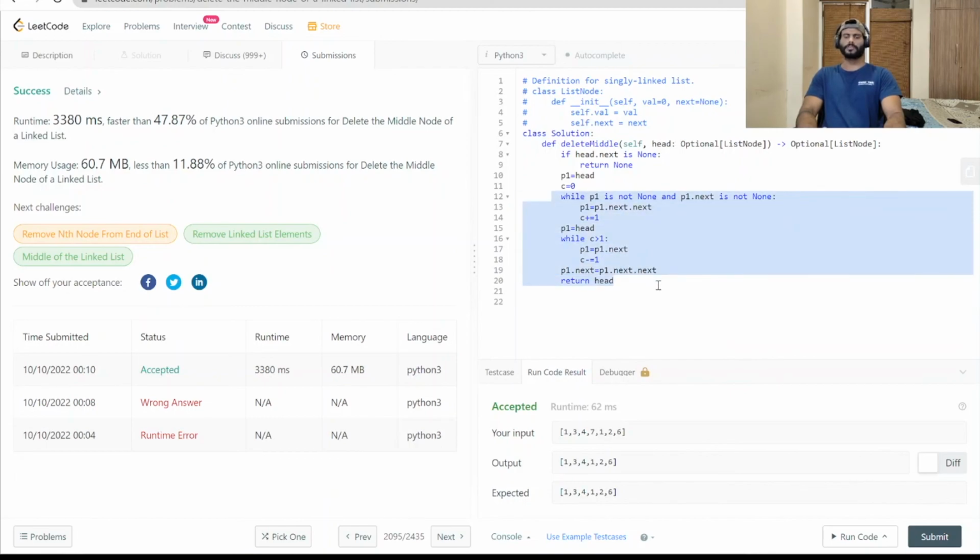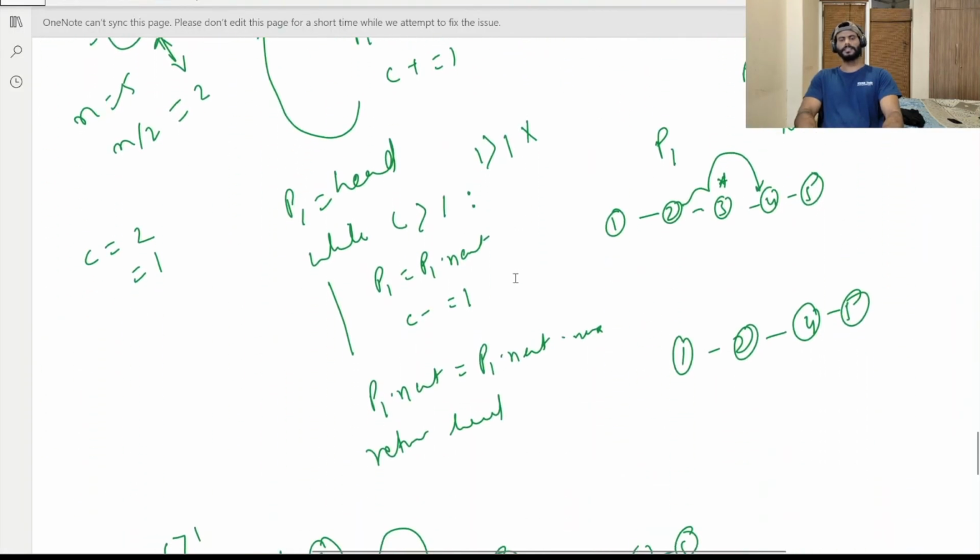We have solved this with the help of a single pointer, in which we have moved two nodes at a time, and we have used one counter for handling our condition. I hope you understood this code and this explanation. So that's all for this problem.